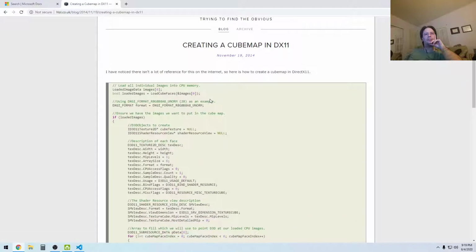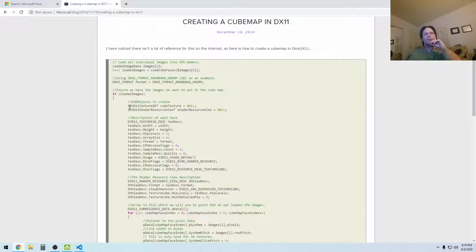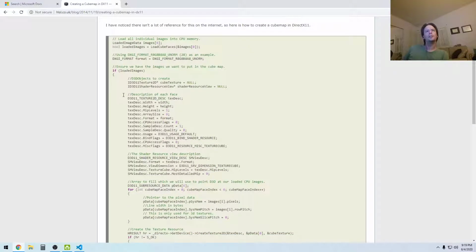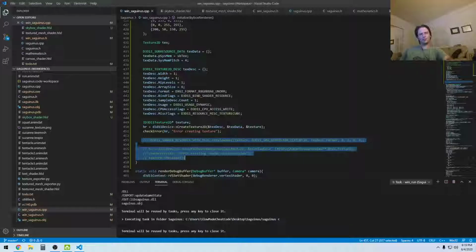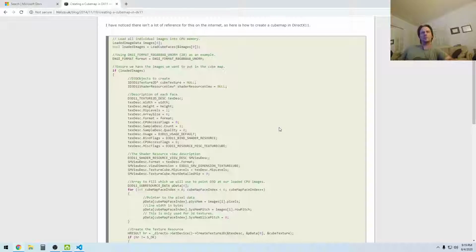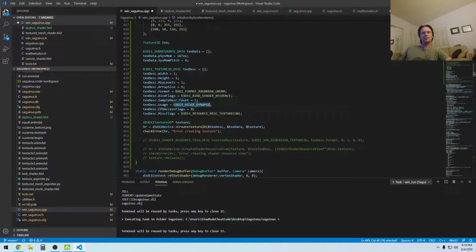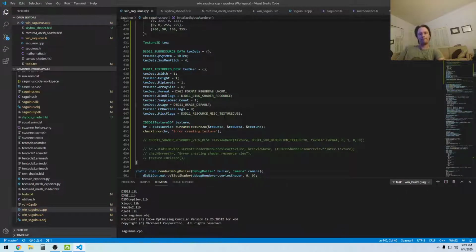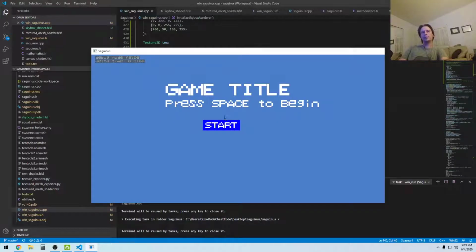Ooh, this might be helpful. Yeah, this is what I was looking for, I think. Okay, so width, height, 1, 6, 1, format is format, which is the same format. CPU access flags is 0. Mine is, okay, so what if I say 0 and then the usage is default? How about that? Still not happy.